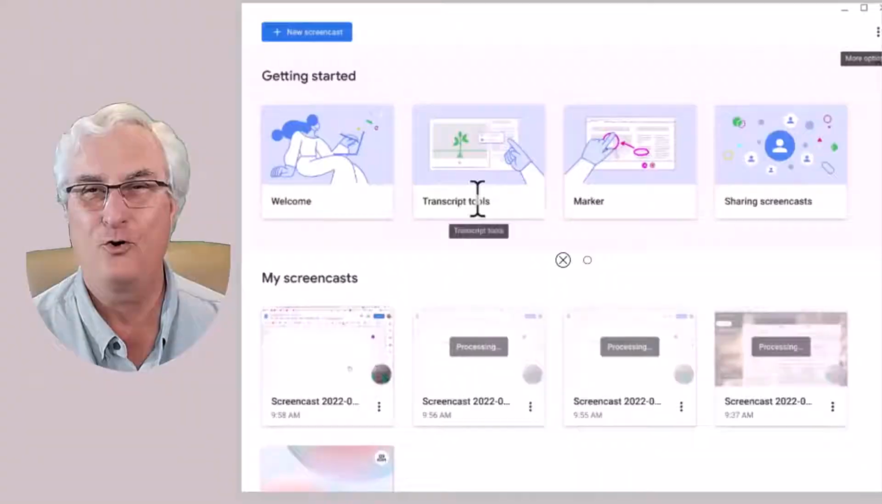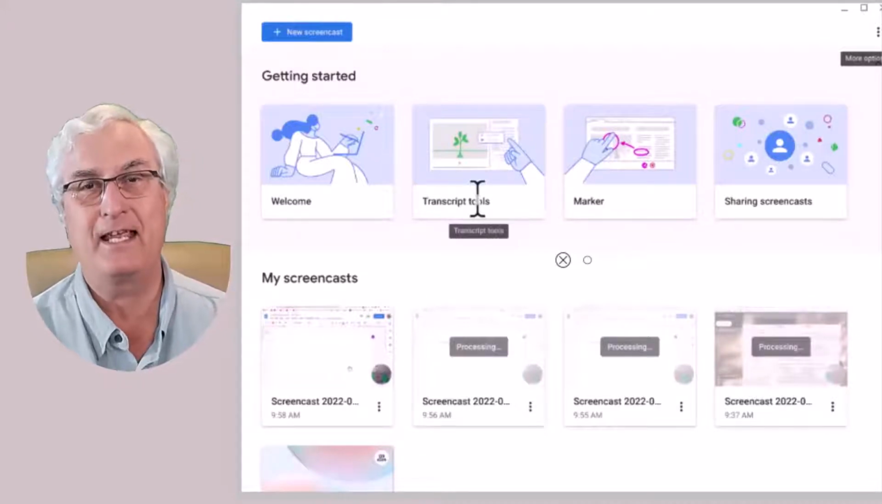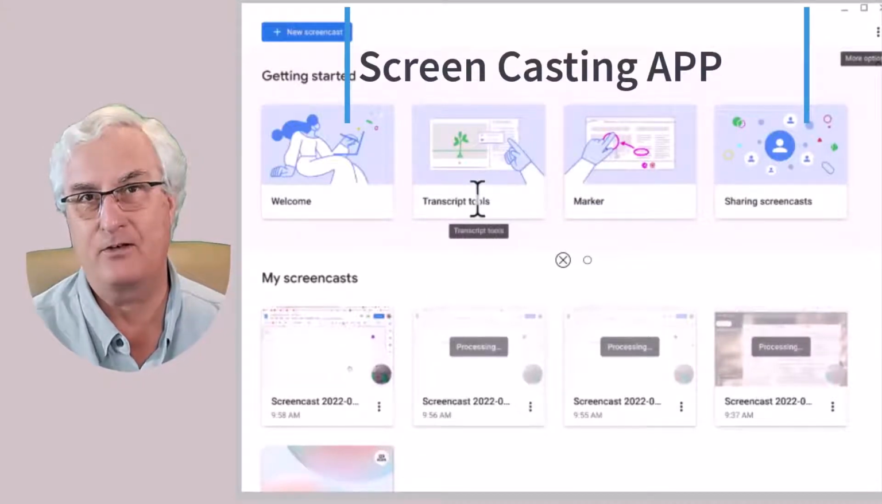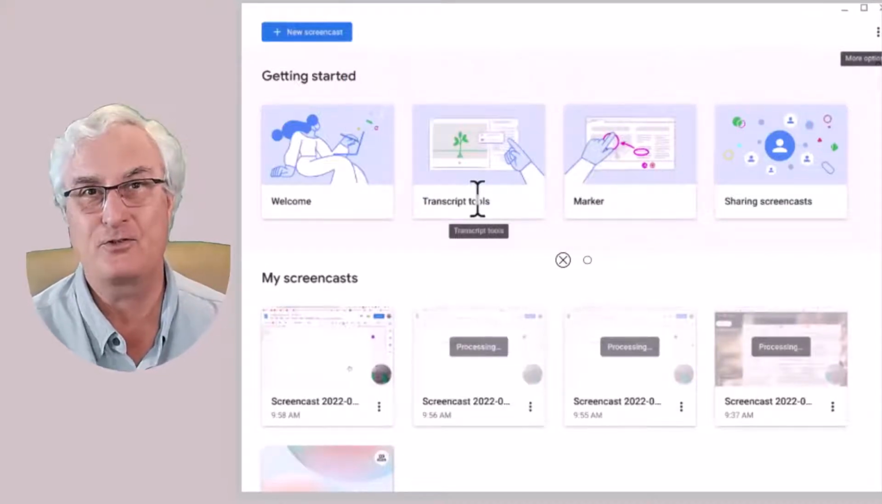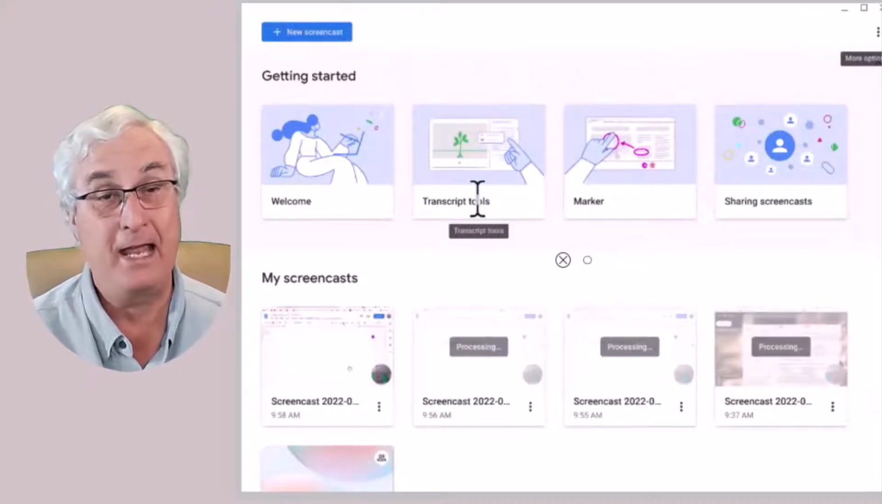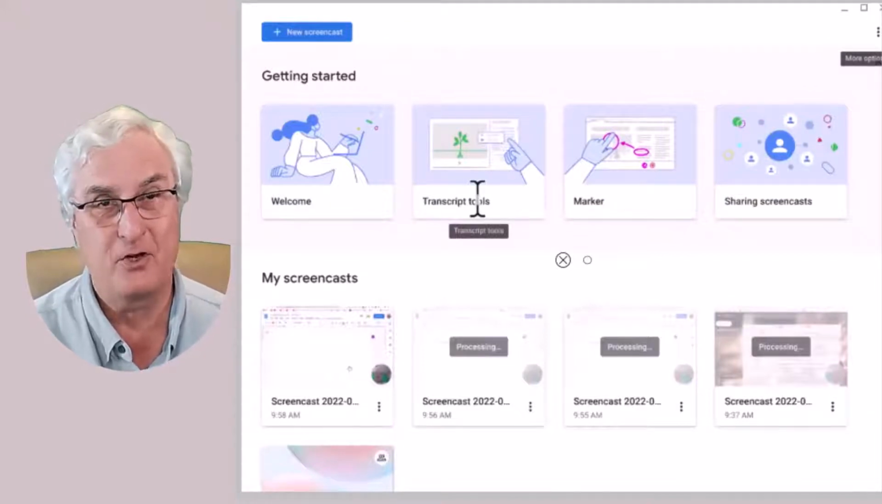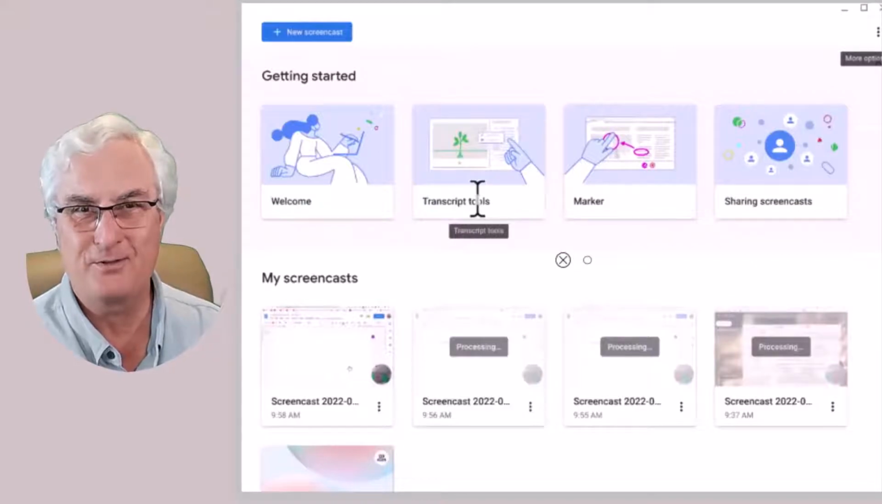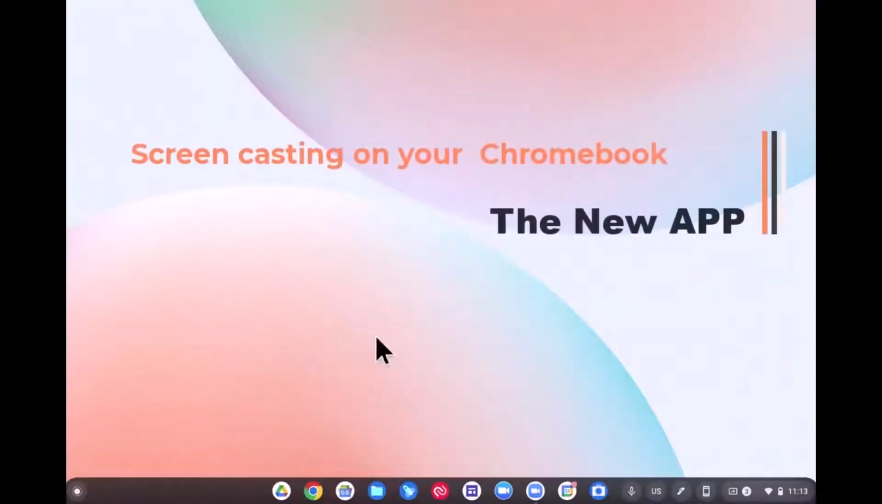Chrome OS 103 brought us the new screencasting app. This was a huge improvement as it allows creators to actually use their Chrome operating system to do screencasting on their Chromebook and can use the content for production of YouTube videos or whatever service they are using. Let's look at the new screencast feature in Chrome OS 103.